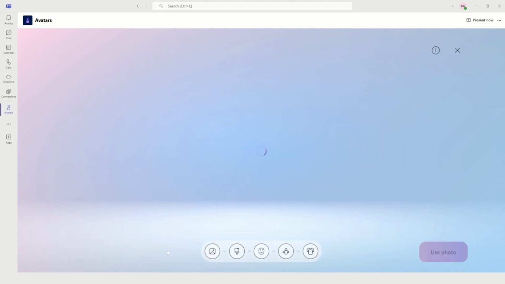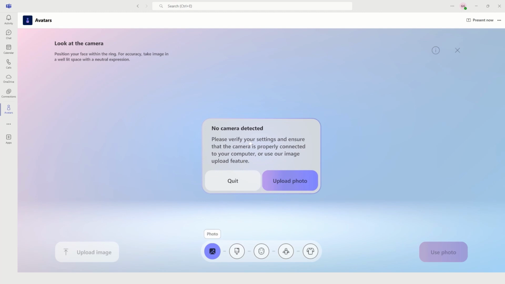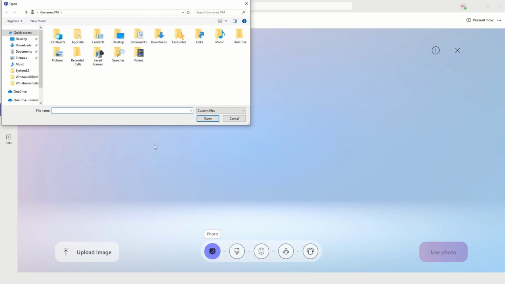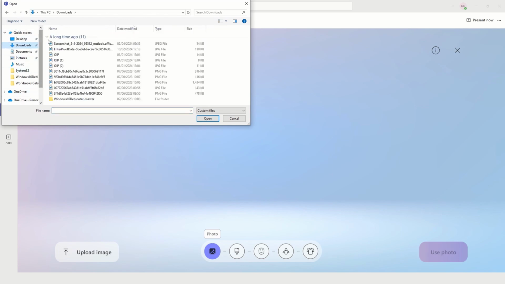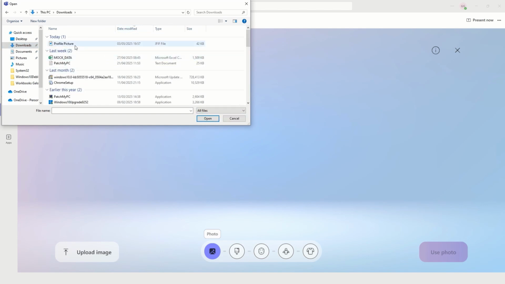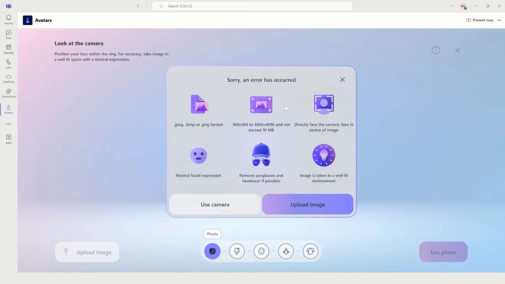So once we click create from photo, this is where it will first of all try to use your camera. Now if you have no camera, you can upload a photo. So click upload photo and then you can move to wherever you have your image located and select it. I'm going to select this file for example. And as you see, JPEGs aren't accepted, only JPEGs, bitmap images and PNGs are allowed.